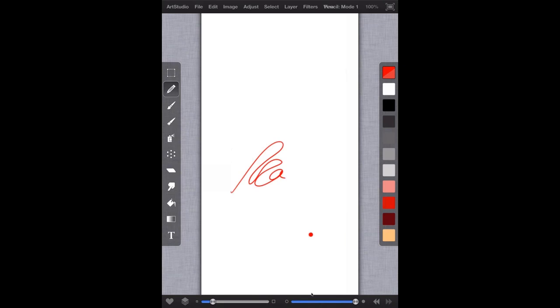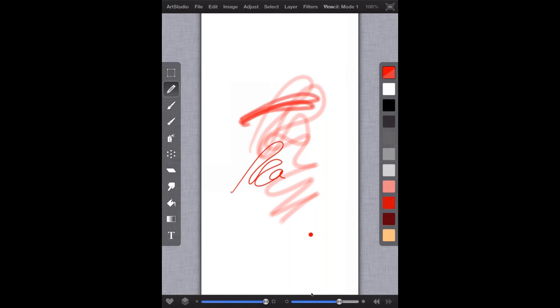I can change the opacity. What's really cool about these programs is they really try to simulate working on different types of paper, different mediums. You'll see the more I overlap a spot, the richer the color gets. So it has a bit of a natural feel to it. So that's the pencil tool.